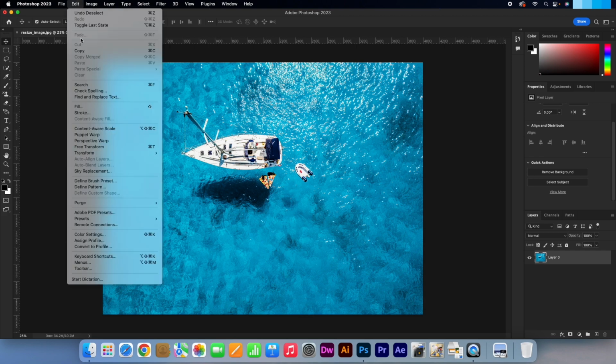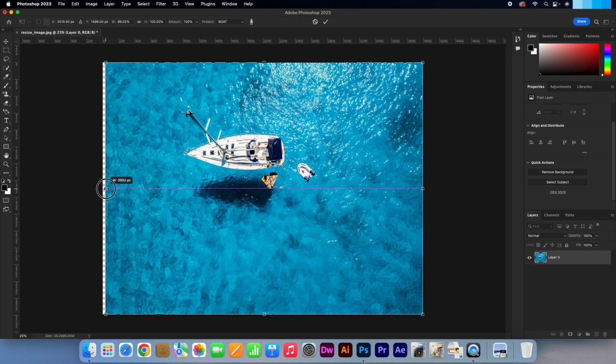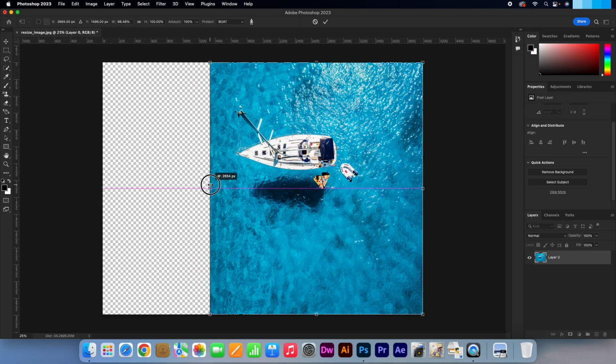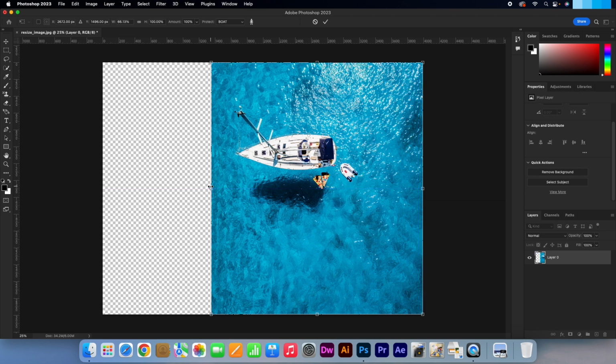Let's go back to Edit and select Content Aware Scale. At the top you will find this drop down menu called Protect. I will select the boat option that I saved. Now if I hold in Shift and drag one of the side handles, you'll notice the boat and other objects maintain the original size and don't look odd like before. If you are happy with your changes, press Enter to confirm.